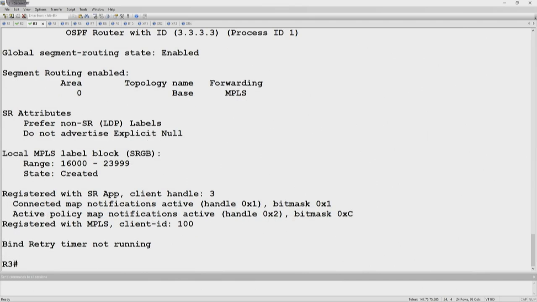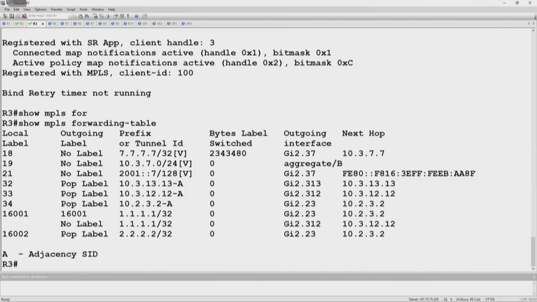Okay, so let's see what is the result of this now. If we show the MPLS forwarding table, we have a label to get to router 1 that is 16,001. To get to router 2, we would use 16,002, but we are connected to them, so we would pop whatever the top label is as it's going out towards that destination.